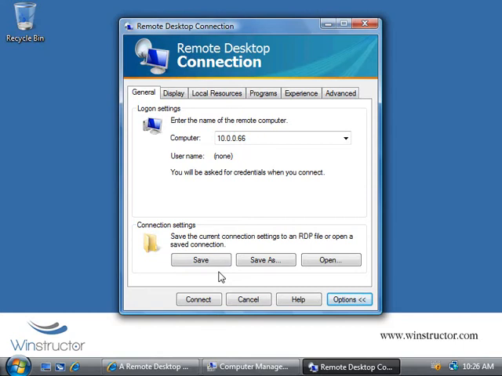Now this save option doesn't save the actual remote desktop or any part of it. What it does is enable you to pre-configure all of this information from all of these tabs here and then save this configuration into an RDP file. RDP is just the extension for a remote desktop connection file.